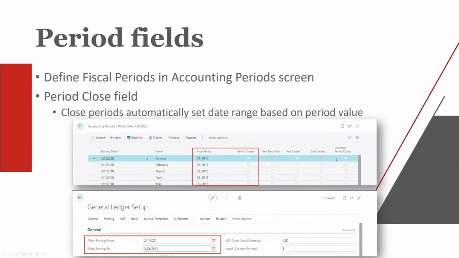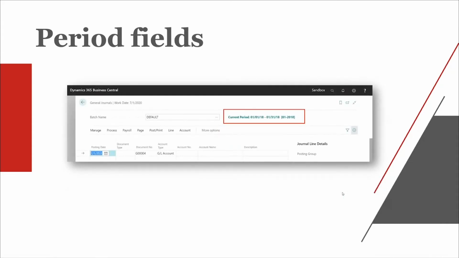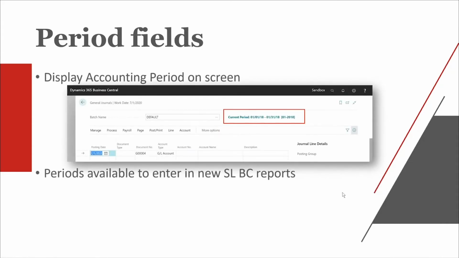In addition, the idea of a period. We are transactional based in Business Central, but this allows us to add the idea of a period, something common to people who are using some legacy systems. So it allows us to view the information, see exactly what period we're in, and use those custom reports with that period idea.